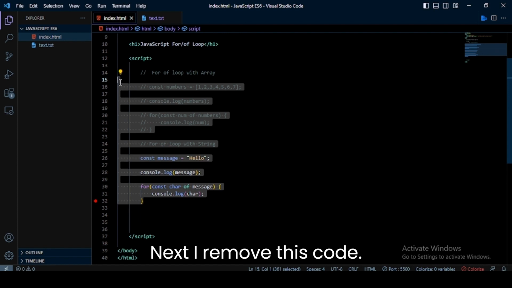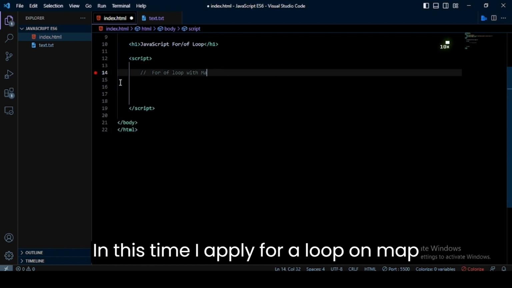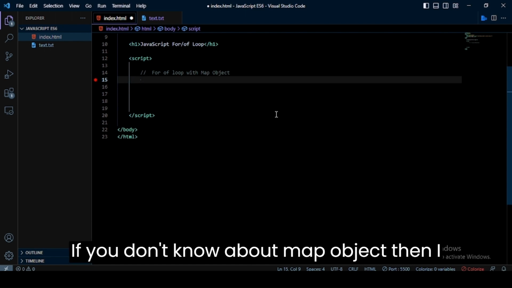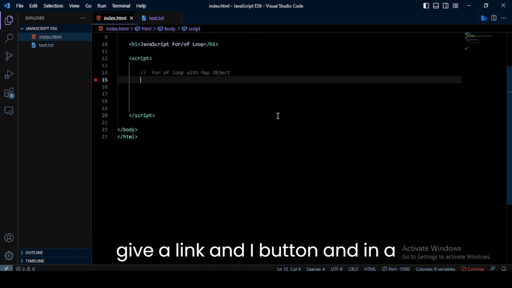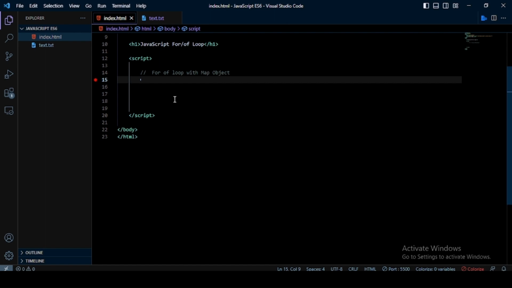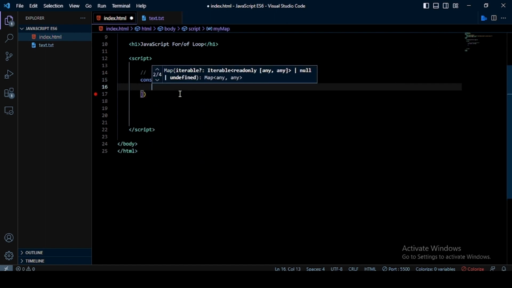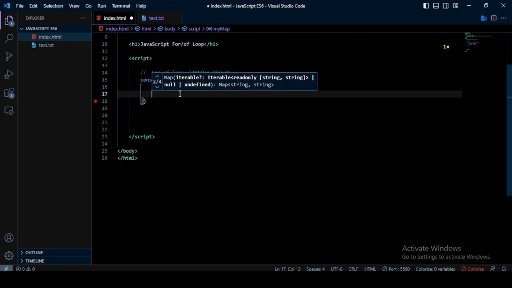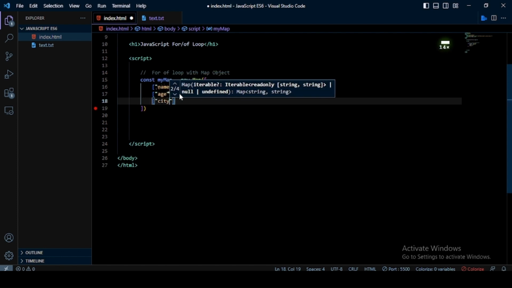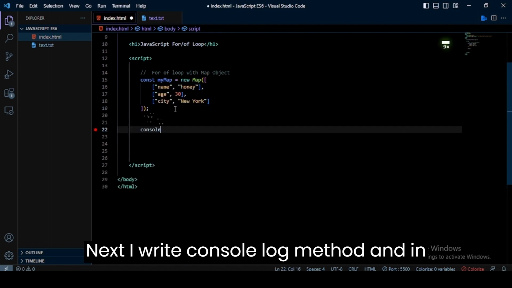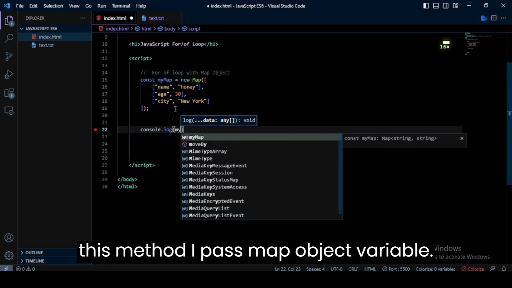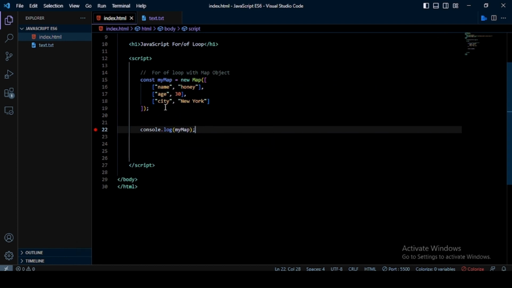Next I remove this code. This time I apply for of loop on map object. If you don't know about map object then I give a link in the I button and in the description, check it. First we create a map object. Next, I write console.log method and in this method I pass map object variable.